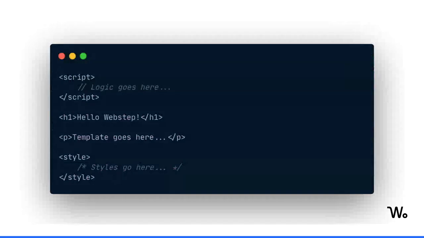A Svelte component is a combination of three main parts. The script tag, which contains the logic of the component, a template written in HTML, and a style tag, which contains styling for the component. All code and styles defined inside of the component are scoped, meaning they will not collide with variables or styles defined outside of the component.